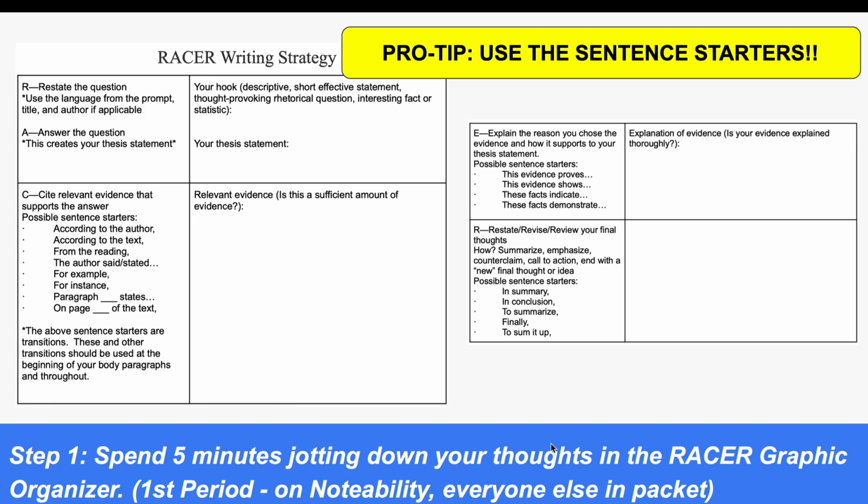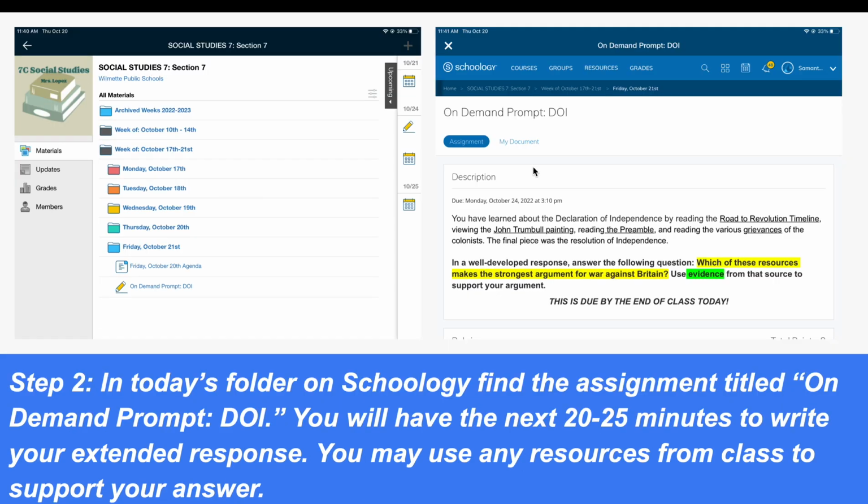Okay, after you spend 5 minutes filling in the RACER graphic organizer, you're then going to go back to Schoology, find today's folder down here, and click on where it says On Demand Prompt DOI. Once you open that, you'll see the same directions I just went over here, as well as a rubric posted below that. You're going to click where it says My Document, and then that's going to open up the Google Drive assignment for you. You're going to have the next 20 to 25 minutes to write your extended response.